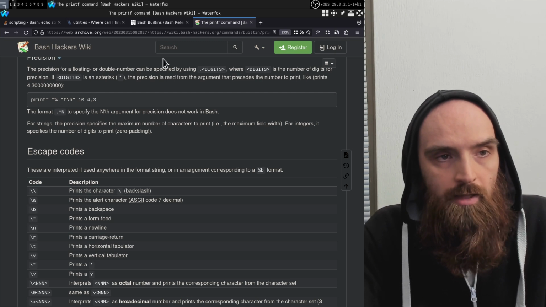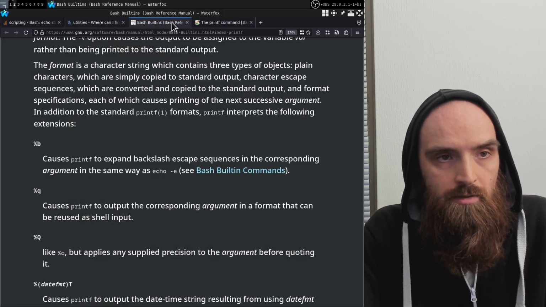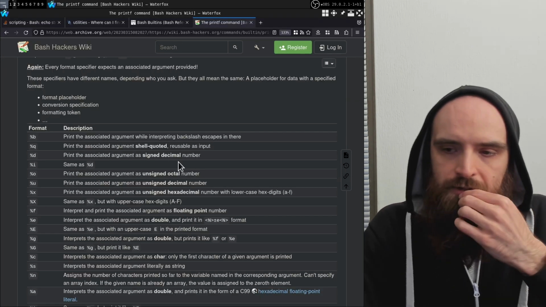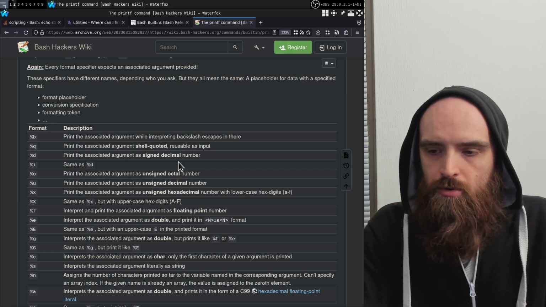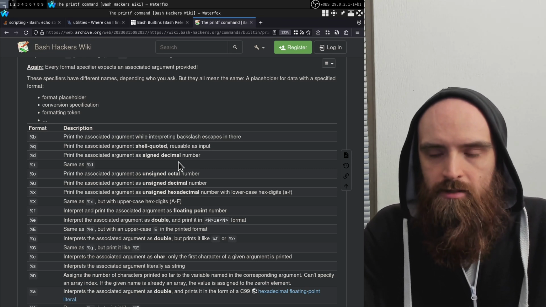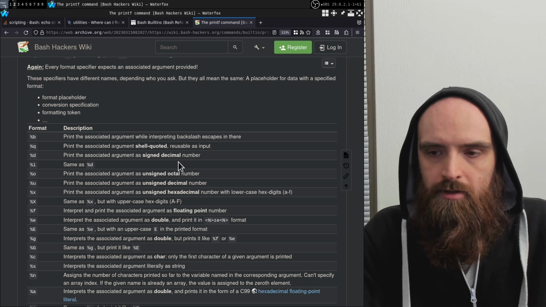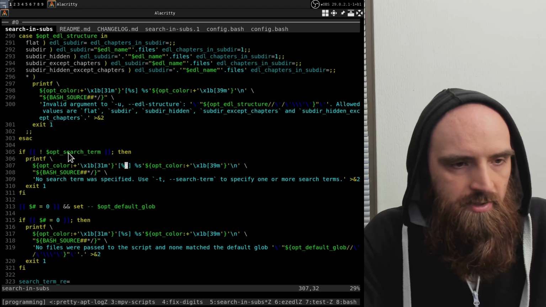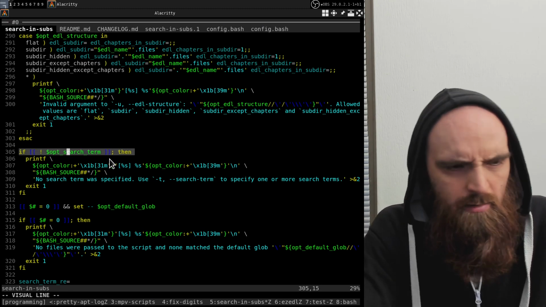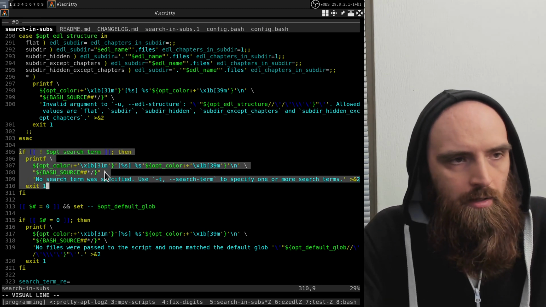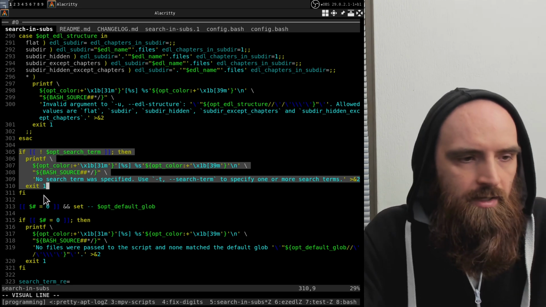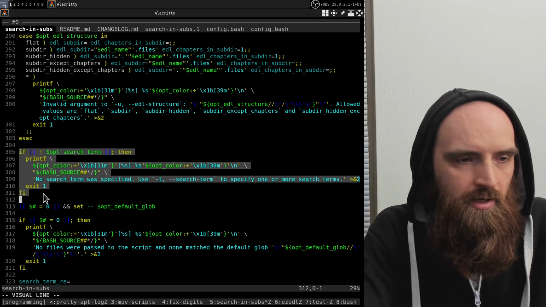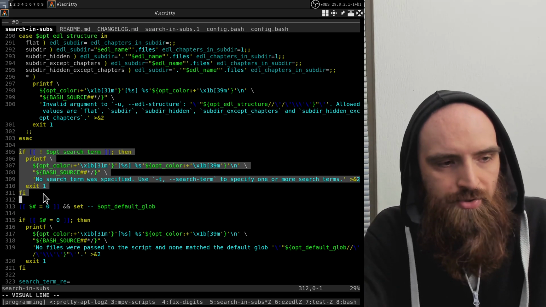So yeah, but I will leave the links to the docs in the description so that you can take a look. I also wanted to mention one more thing in this tutorial, and that is to give a practical example of using printf in a script. And for this I'm going to use my search and sub script as an example. This is just a script that can search for text in subtitle files and then show you those search results, and it can also play the search results in the mpv player.